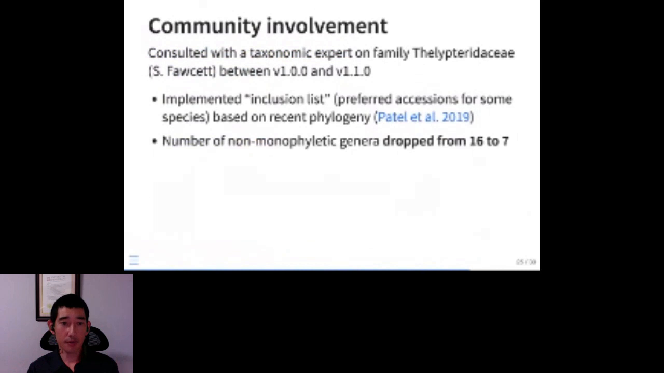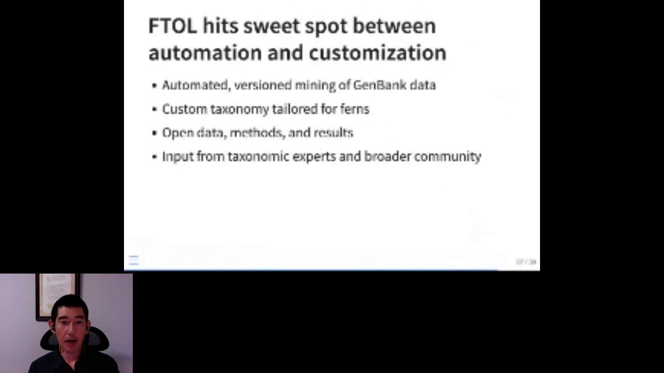And another important feature of this project is that we want to get involvement from the botanical community. One example there is that we consulted with an expert on one family, Pteridaceae, that had a lot of non-monophyletic genera in an earlier version. And by doing that, we were able to subsequently decrease the number of non-monophyletic genera from 16 to 7. So we want to continue to get input to improve this and make it a more useful tool for everybody going forward. So in summary, I think that FTOL hits a sweet spot between automation and customization, at least for trees at roughly this scale.